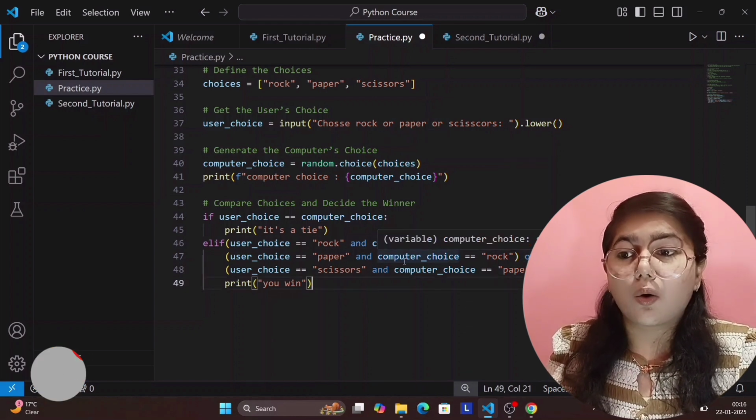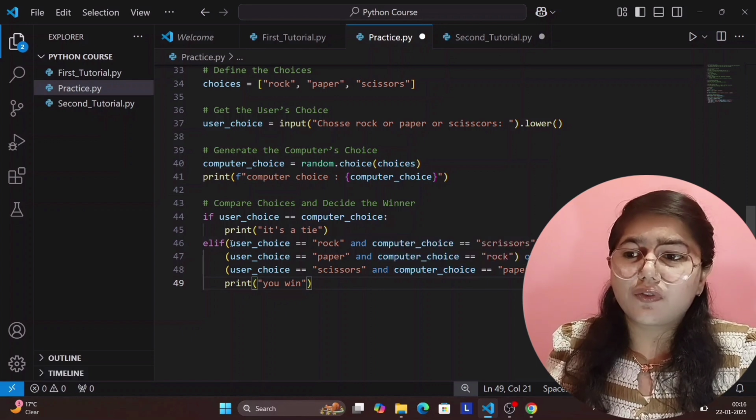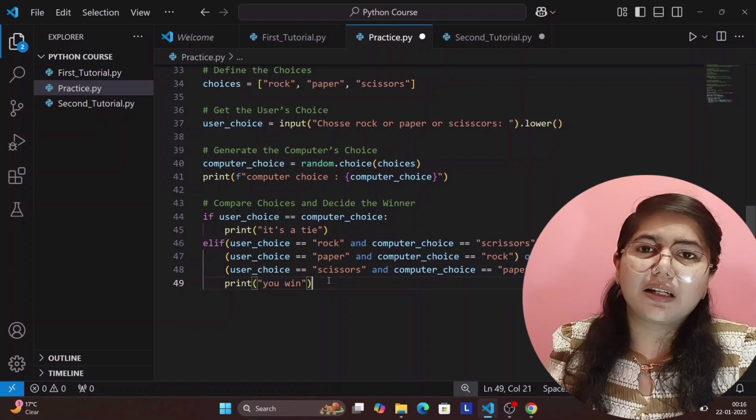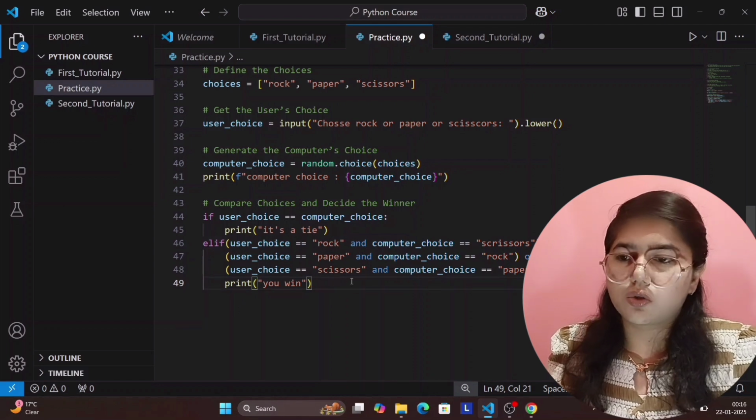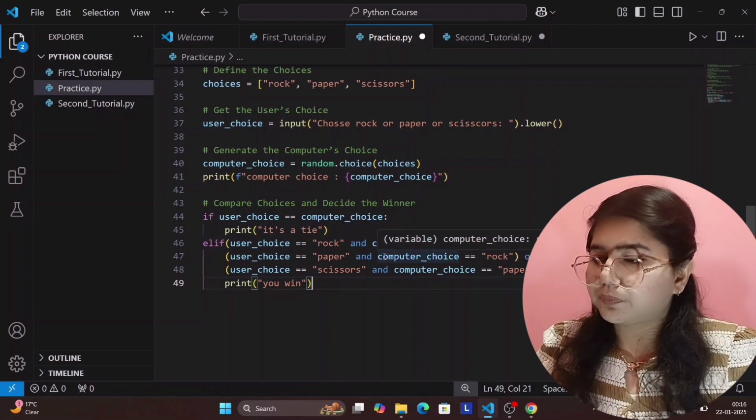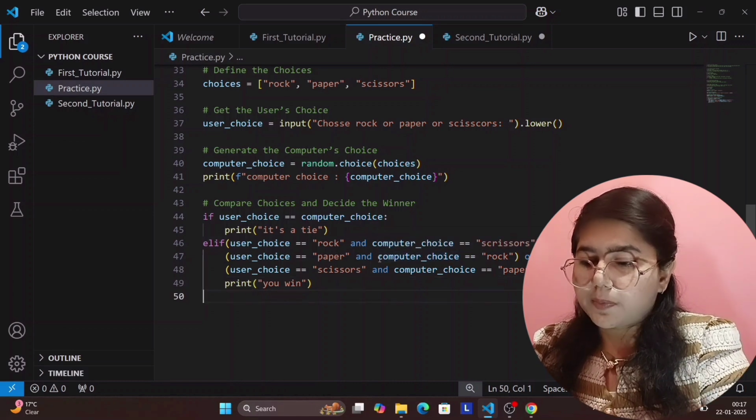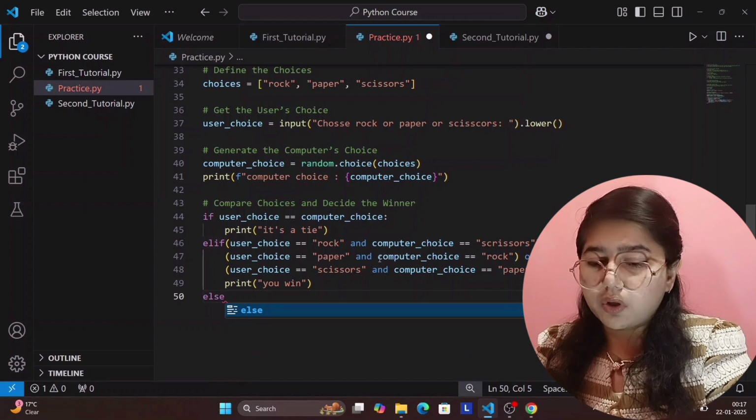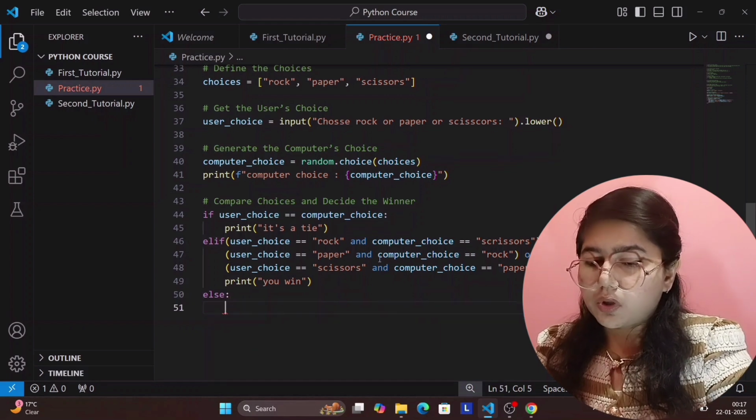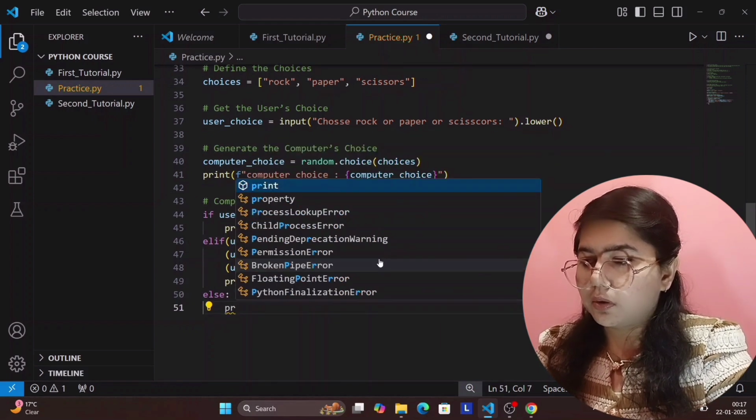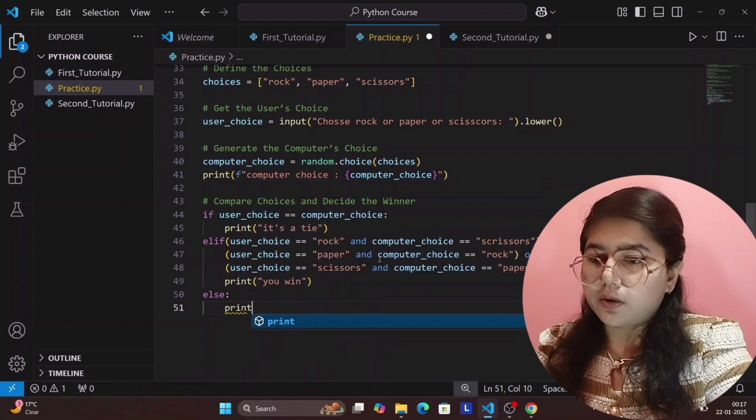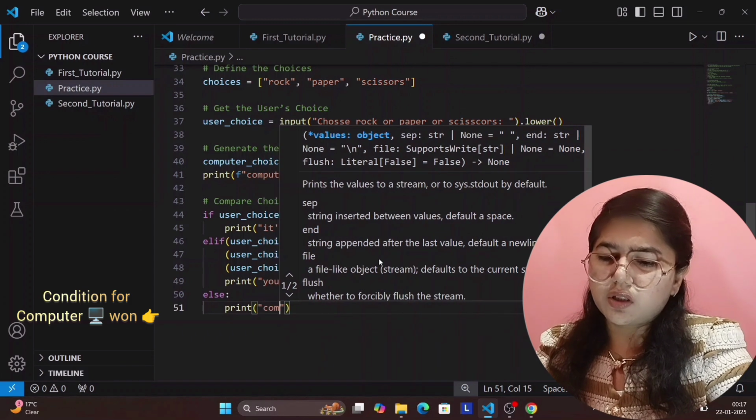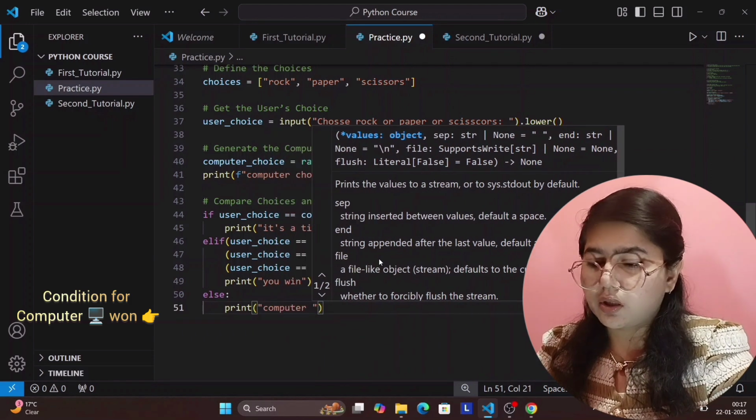Now comes the else part. What will be the else part? Simple. If any of these conditions does not meet, that's simple. In the else condition, the computer is winning, so we will write that. In the else part, if none of these conditions is met, then the computer wins. Print, you can write computer win or you lose, either of these as your choice.